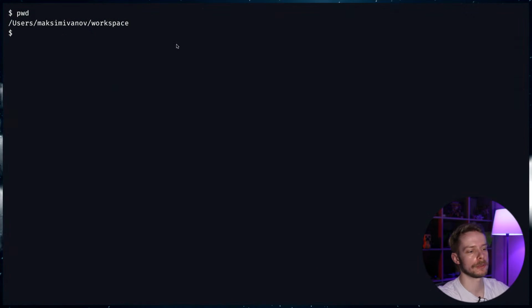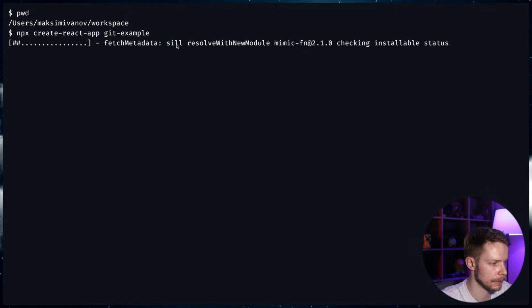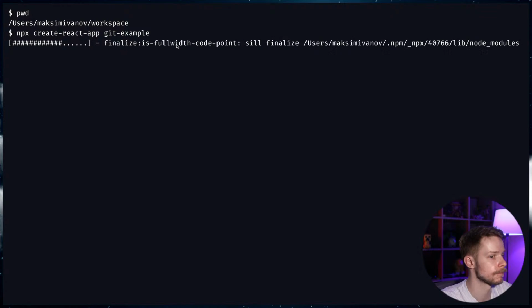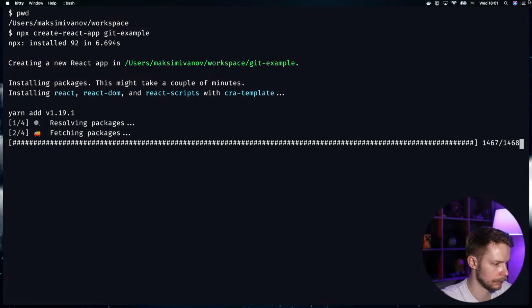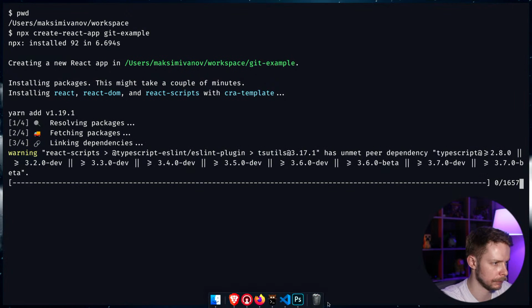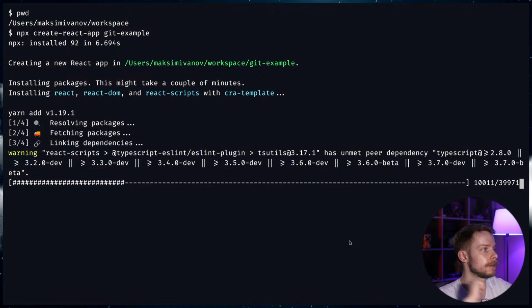So today we're going to use, let's say, a React boilerplate example to have some files to change and some example to work with when we learn Git commands. So let's generate a new React application. Git example. Let's see, it's being generated.